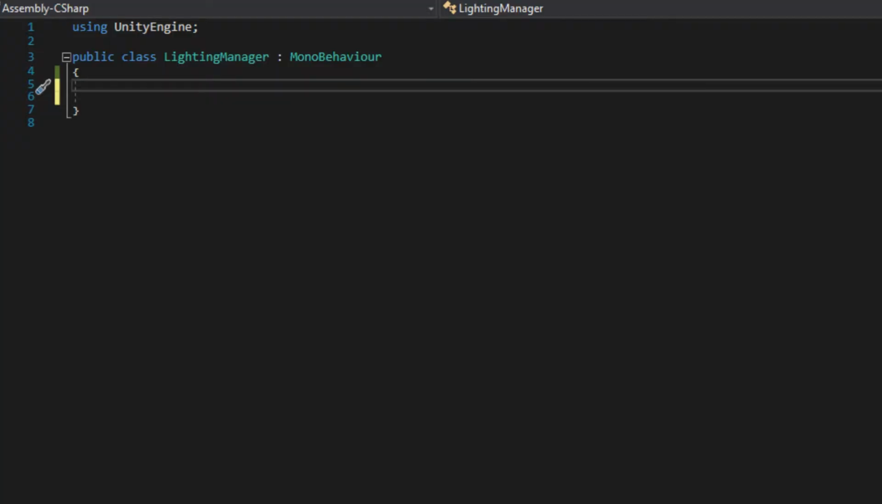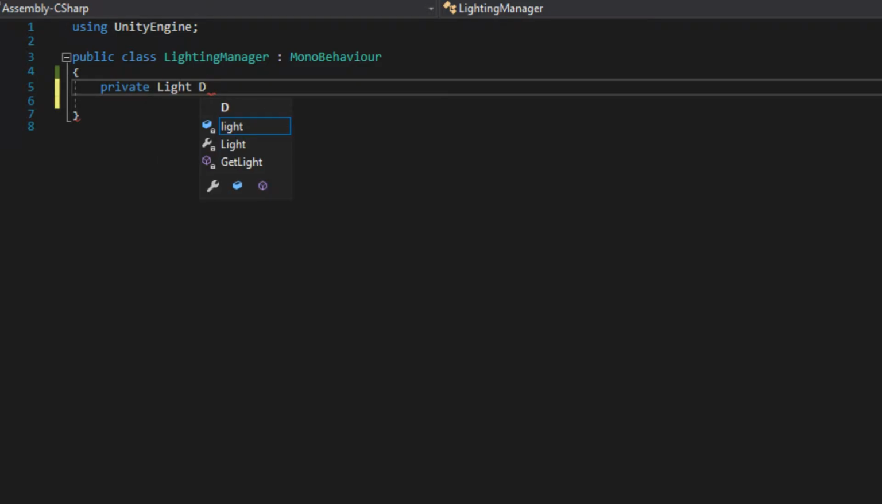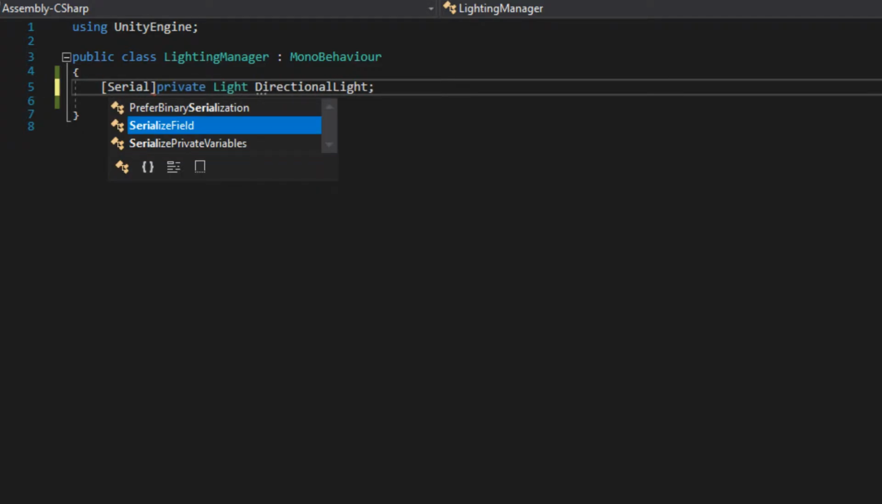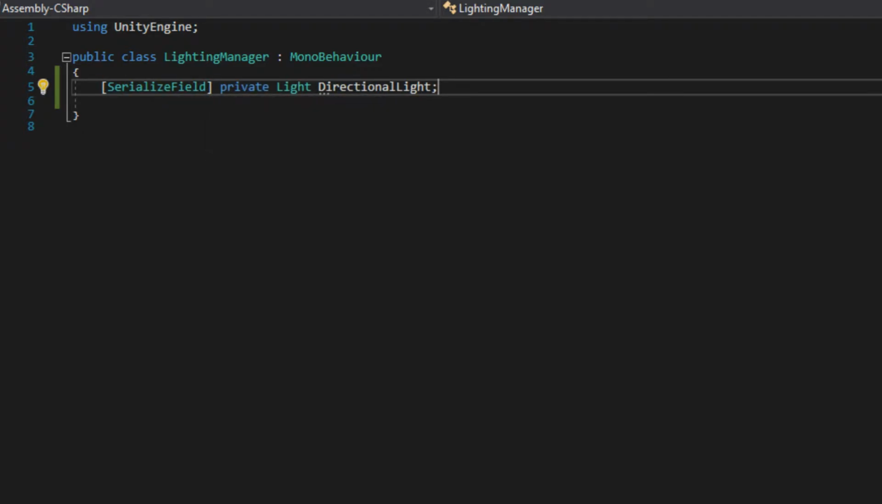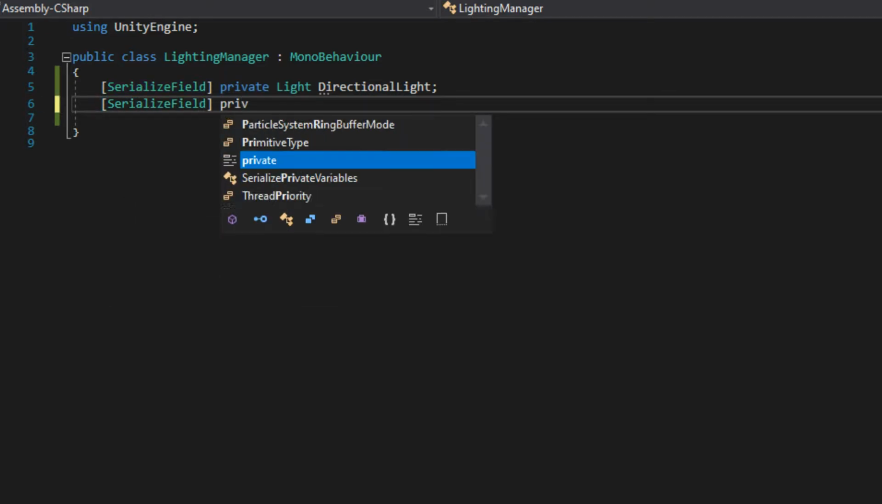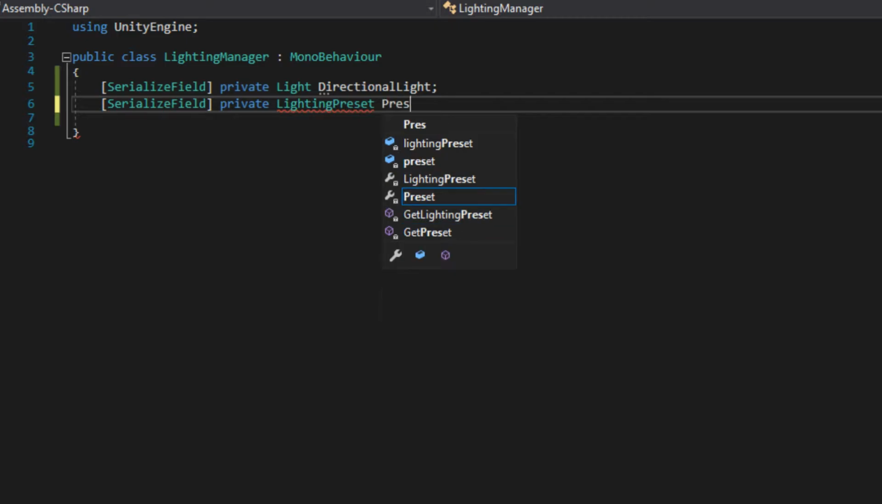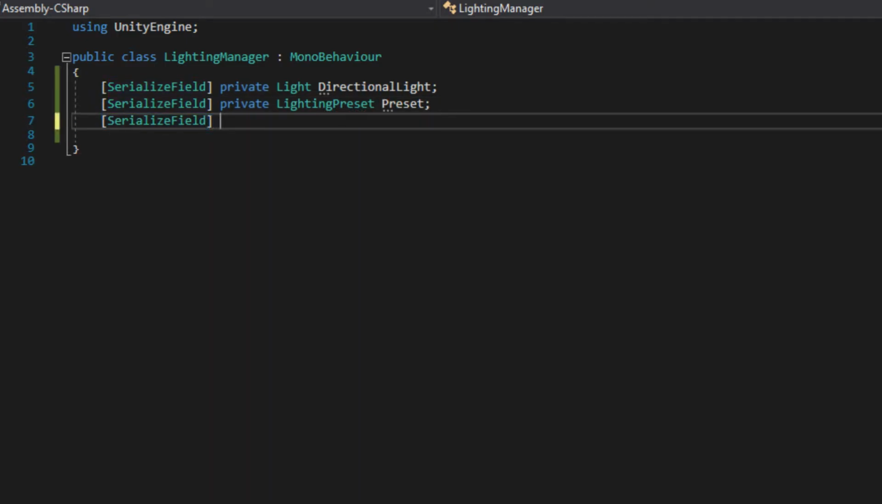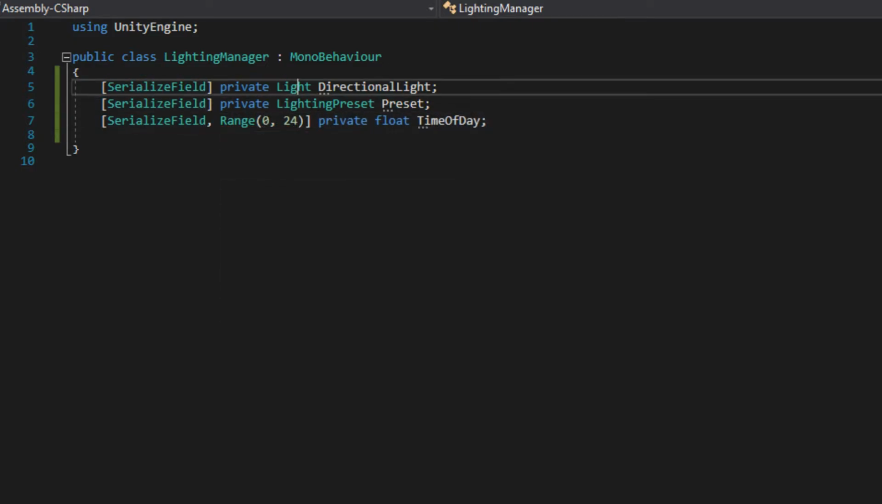So now we can move on to our controller. Let's first set up some variables. The first one I want is going to be a directional light, and I'm going to make these private, but I'm going to expose them in the inspector using the serialized field attribute. Next, I'll need a reference to my preset, and I'll also need a reference to a variable that's going to keep track of time, so I'll be able to see the changes when I update the time on the actual scene itself.